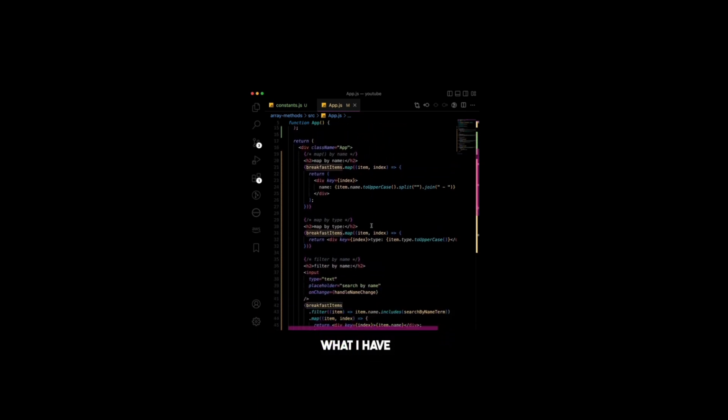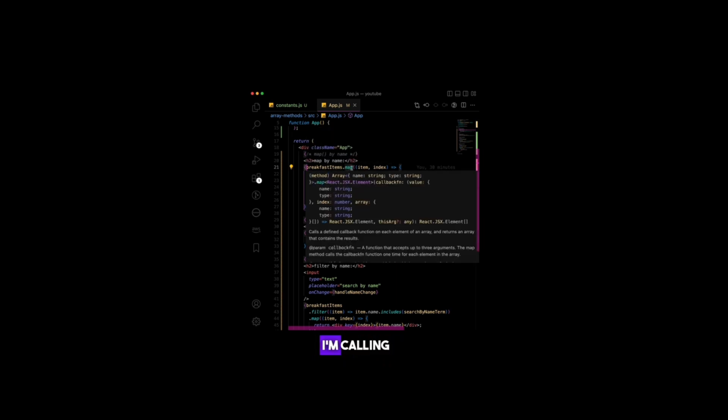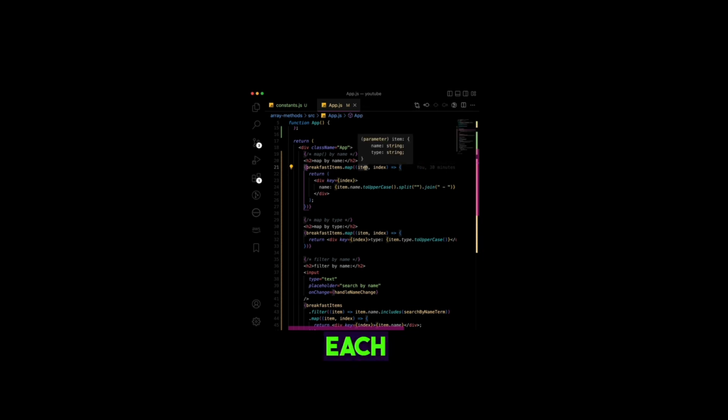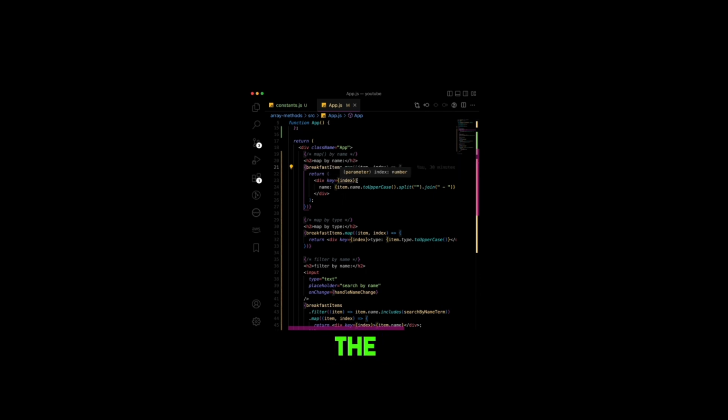For the first example, what I have here is an h2 tag, map by name, and inside of it, because we are using JavaScript and a variable inside, we need to have these curly braces. Inside of it, I'm referring to breakfastItems, that is my original list, and I'm calling the map function. What the map function does here is it iterates on each item of the original breakfastItems, and I also take the index, that is the position of each of these items from the original list. We need the index because when we use map in React, we need to provide a key for the component.